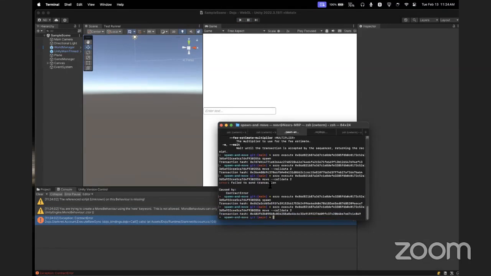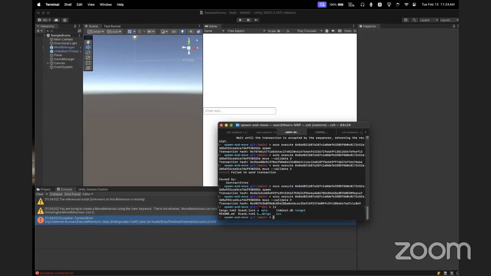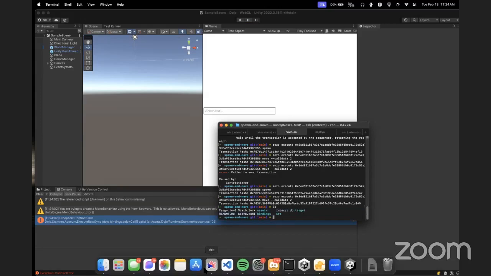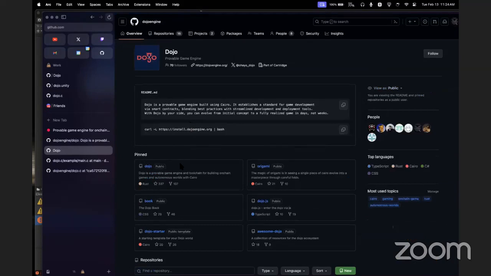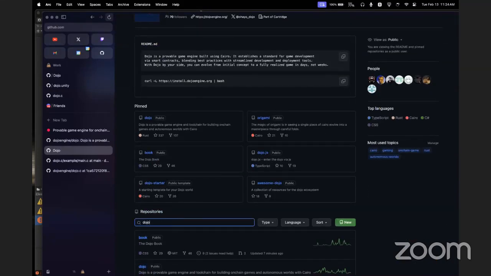So in the example Cairo project, we should have a script. It's called... where is it? Oh, actually, I think I need to go into the Dojo starter. I think it's in here.